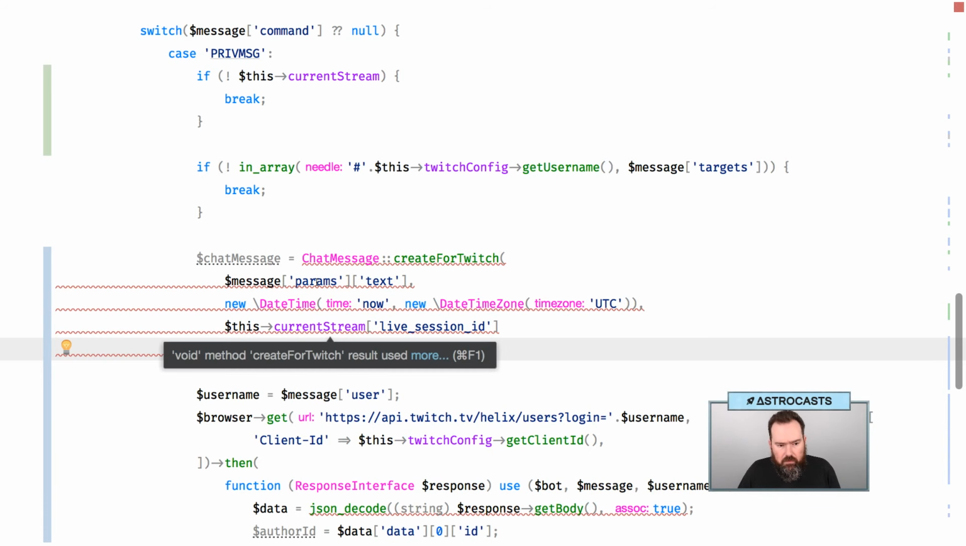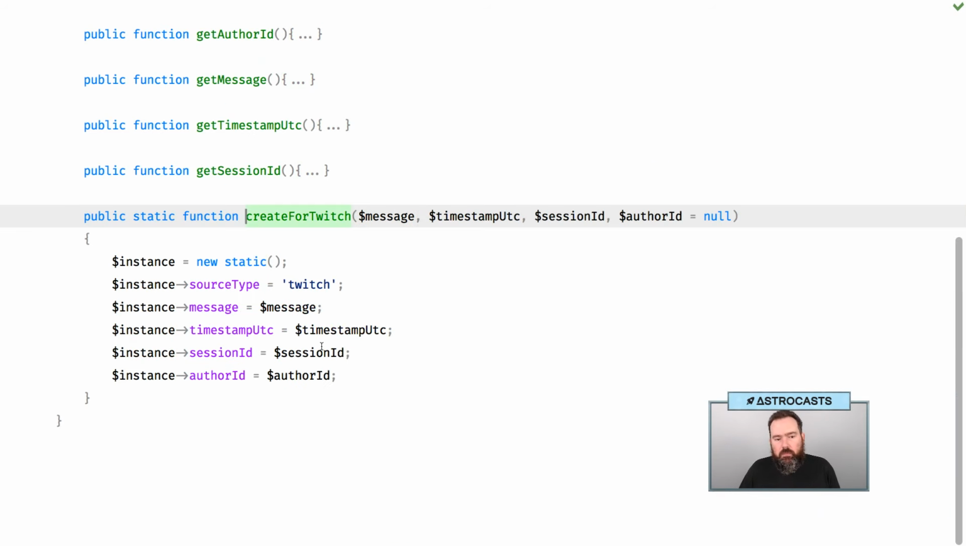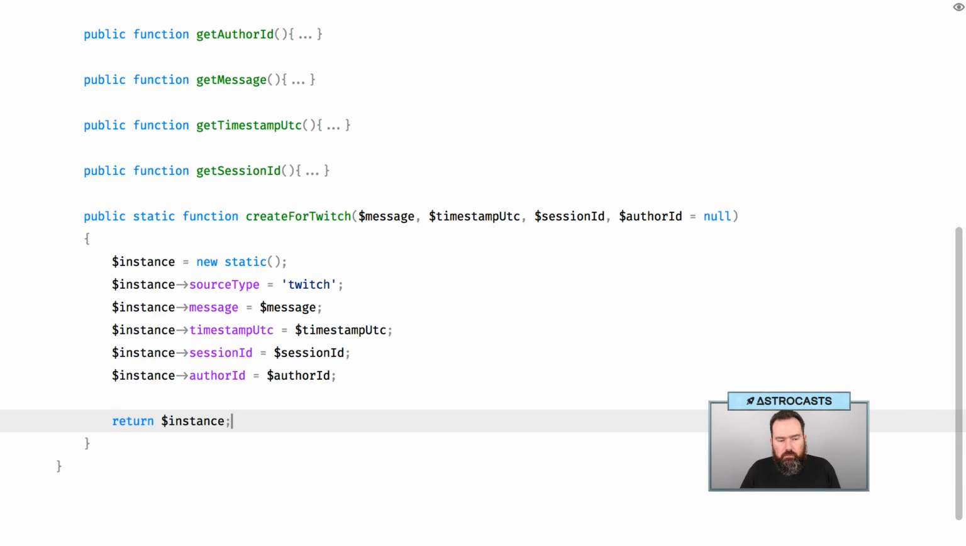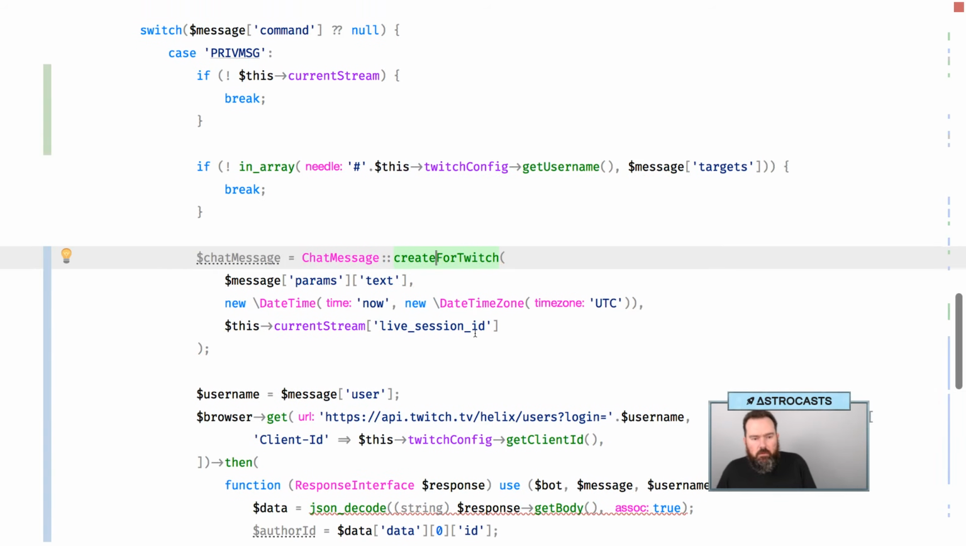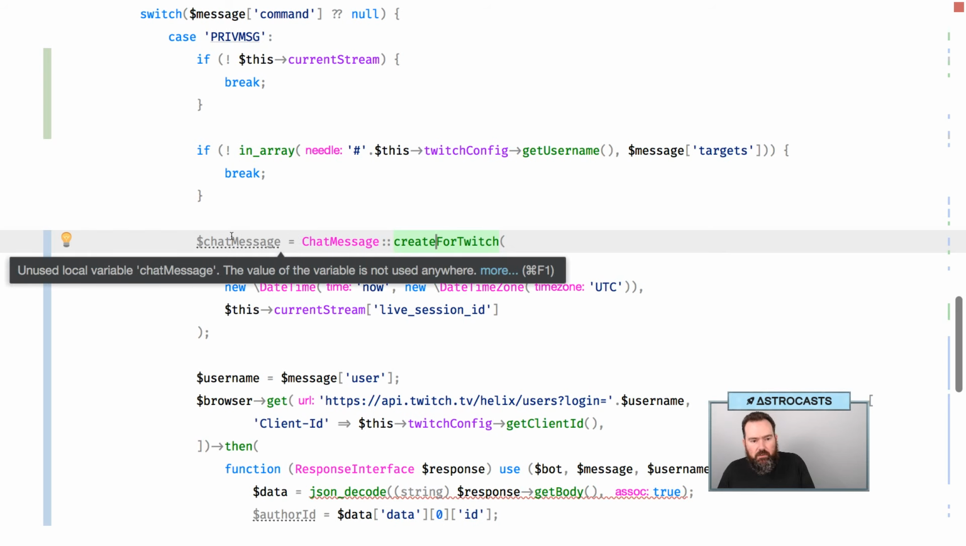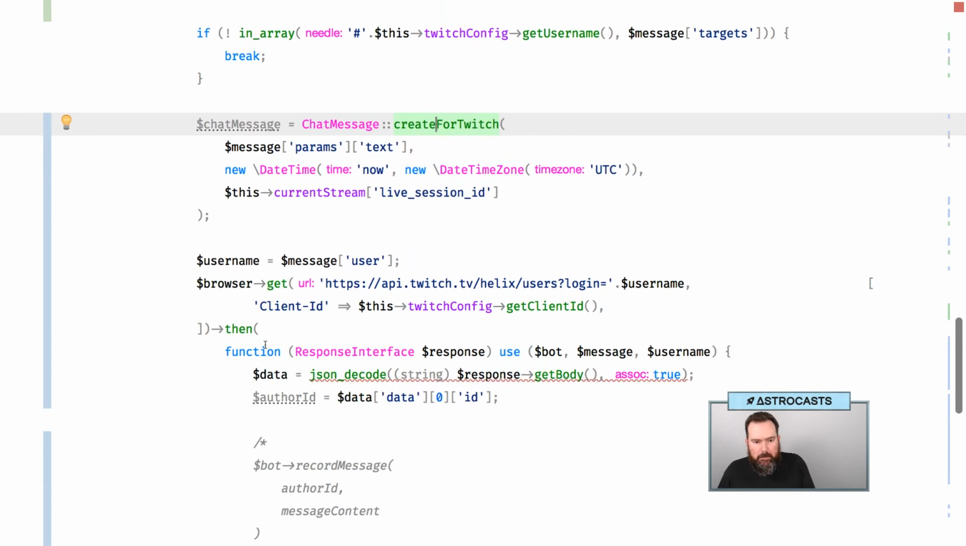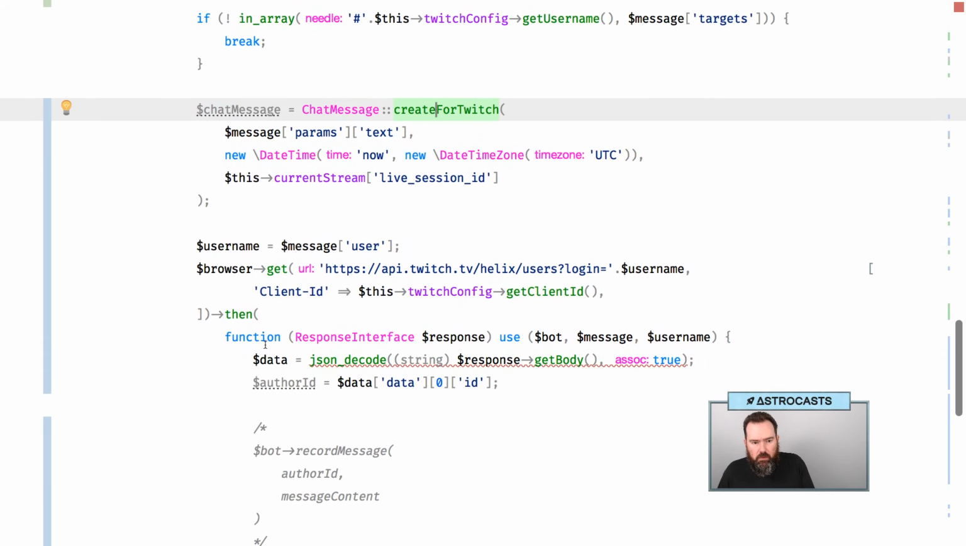Why are these void methods? Return instance. All right, so we have a chat message. So this chat message should eventually get sent back to the main application somehow. Current stream. So now this is the part that we need to do.